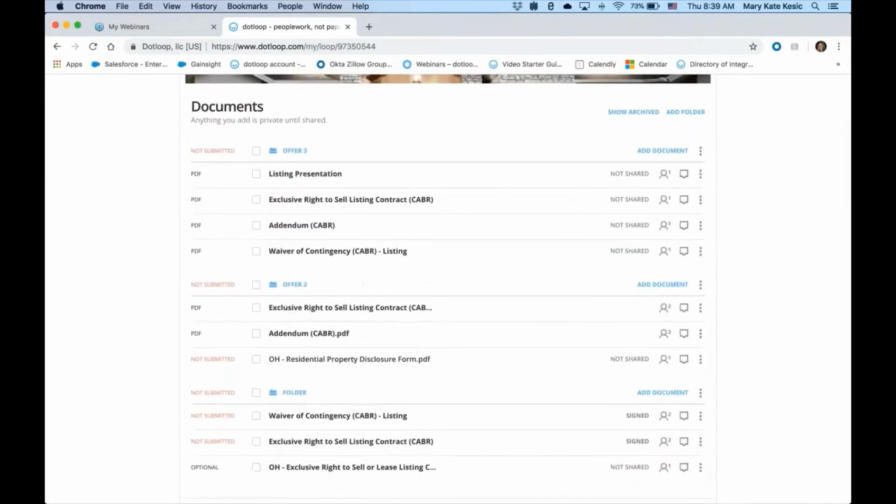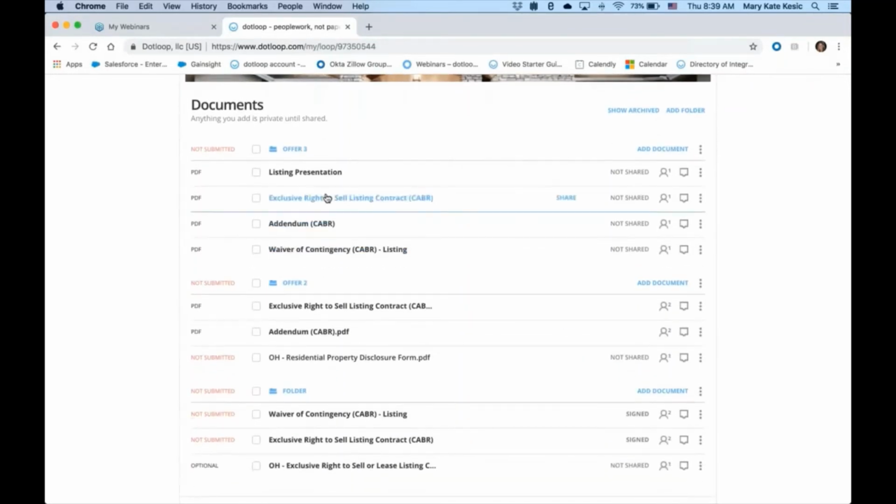All right, so far we've created our loop, added in all of the people and task lists, added our documents, shared them out for signature. We're at the point where we're ready for our office admin to approve our docs for commission. So you'll notice to the left-hand side of all of these folders we have in this loop, it does say that they have not been submitted, just meaning we have not yet sent these off to our admin for their review.